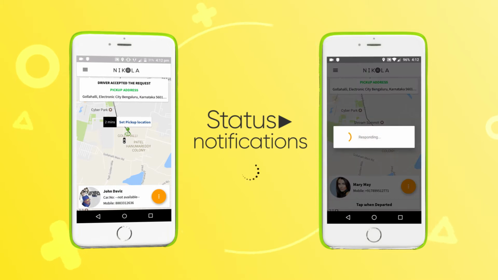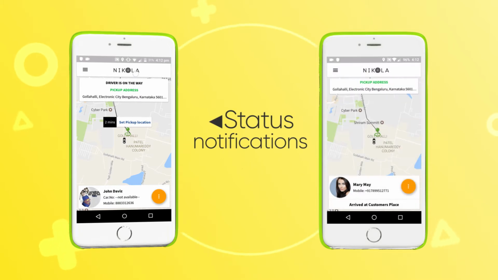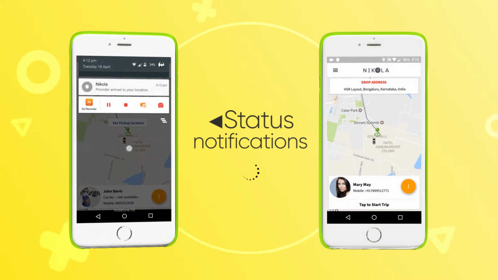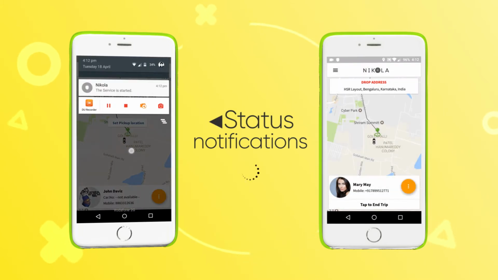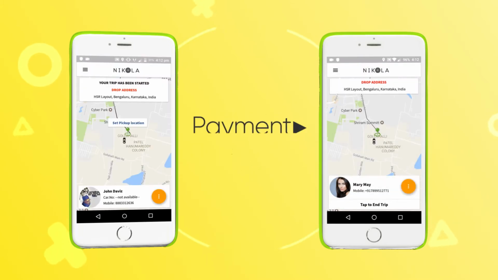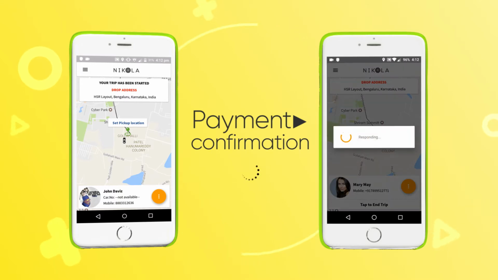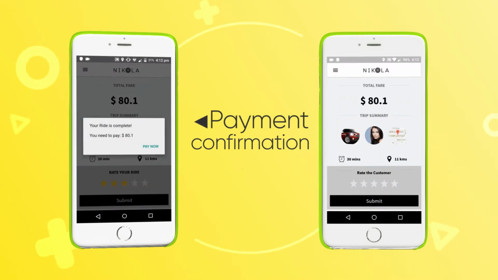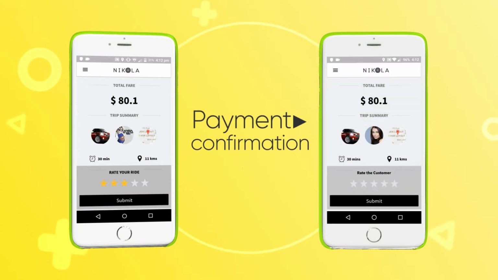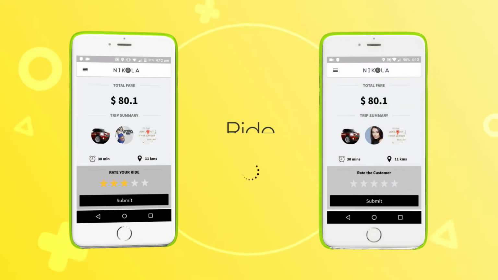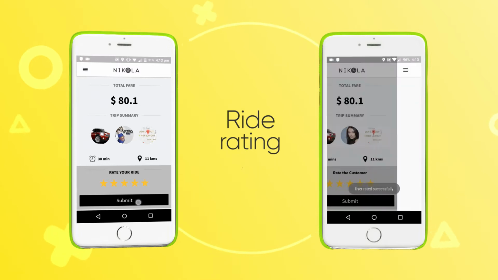The Tap When Departed button will notify the passenger that the driver is moving towards them. The passenger is notified when the driver reaches their location, and once they get inside, the driver starts the trip. At the end of the trip, the payment is done via the chosen payment option at the time of booking. If it's cash, the driver has to confirm the payment like this. After that, both parties can rate each other, and that's it.